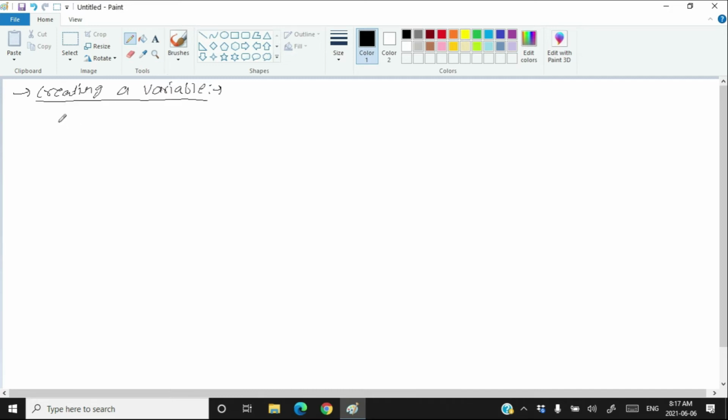A variable can be created just by writing name is equal to value. If you write marks = 70, then you have created a variable whose name is marks, which is pointing to an object having the value 70. It is that simple to create a variable.